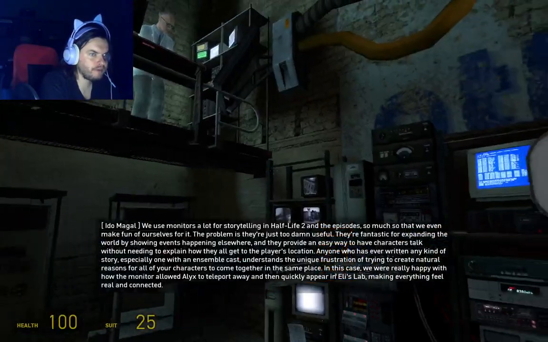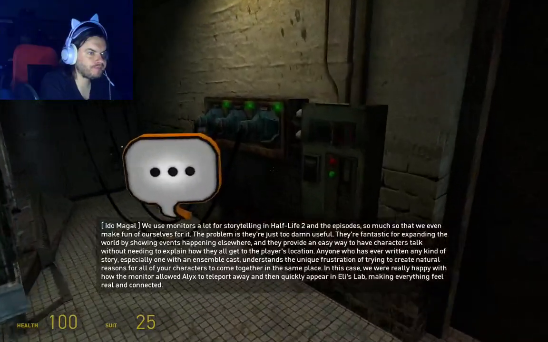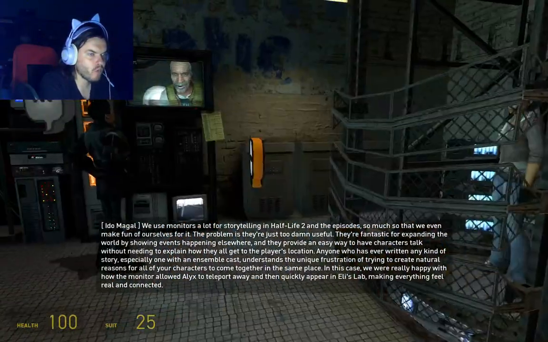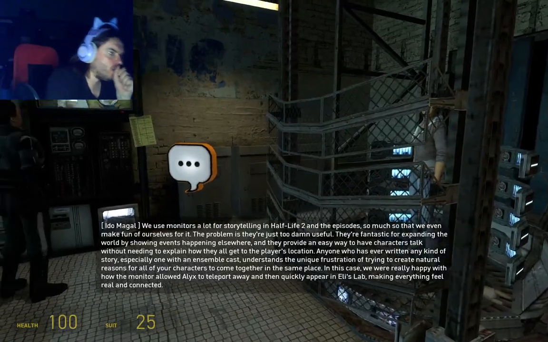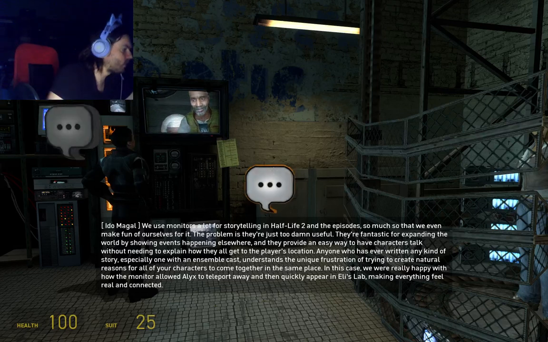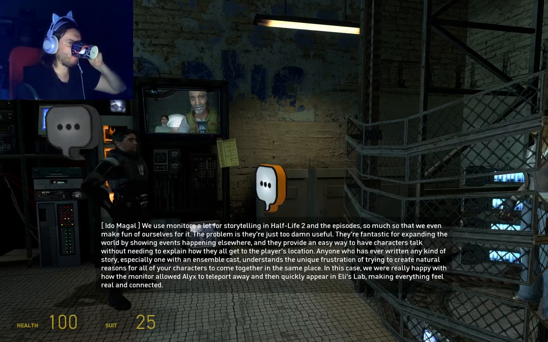Monitors. We use monitors a lot for storytelling in Half-Life 2 and the episodes, so much so that we even make fun of ourselves for it. The problem is they're just too damn useful. They're fantastic for expanding events happening, and they provide an easy way to have characters talk without needing to explain how they all got to the player's location.